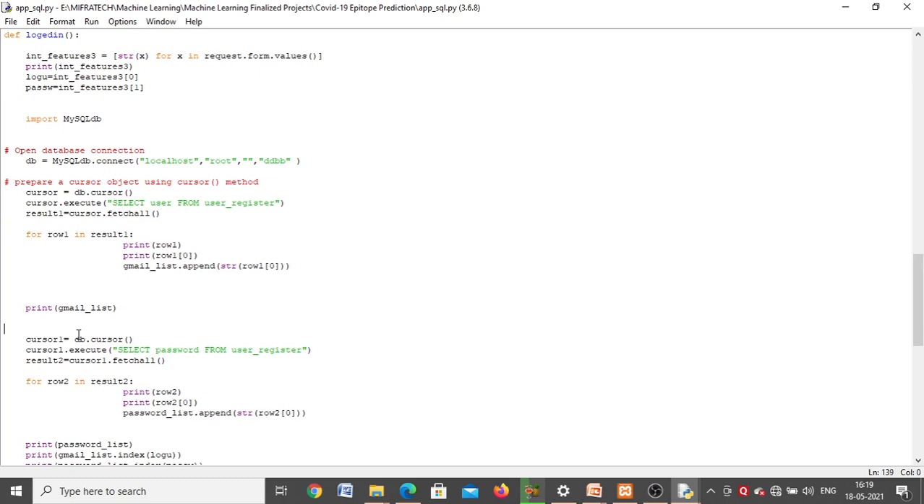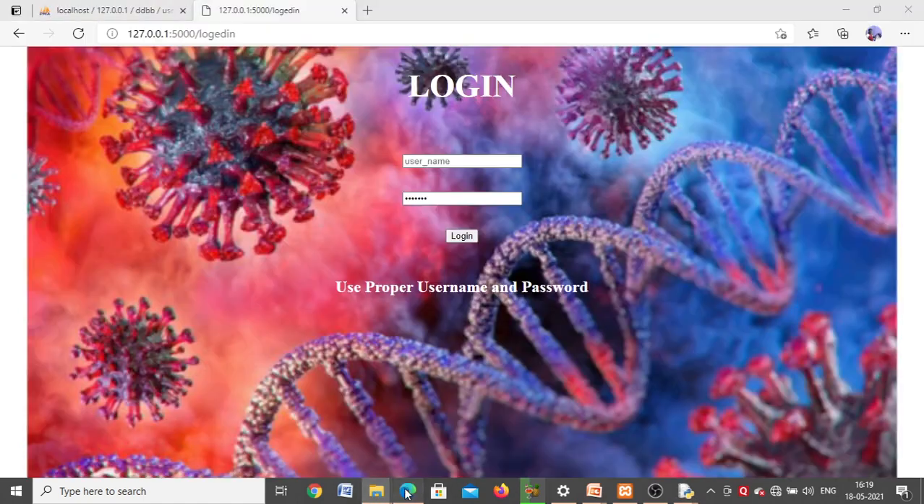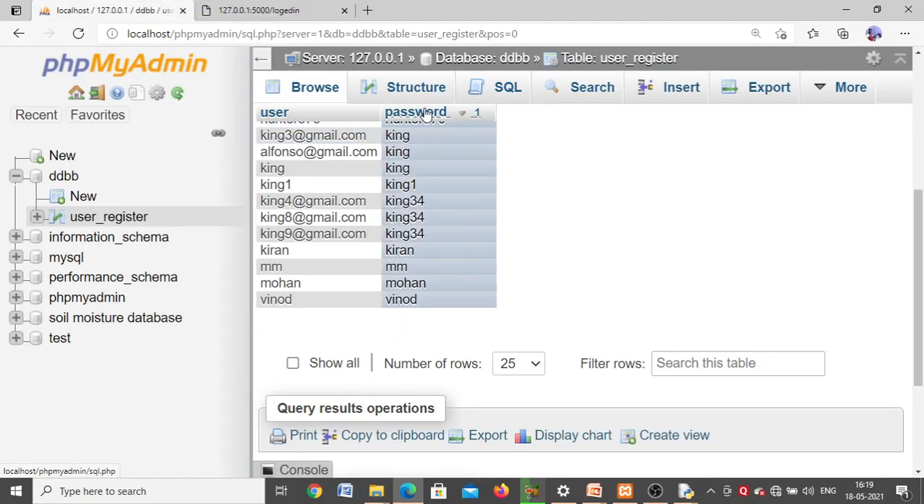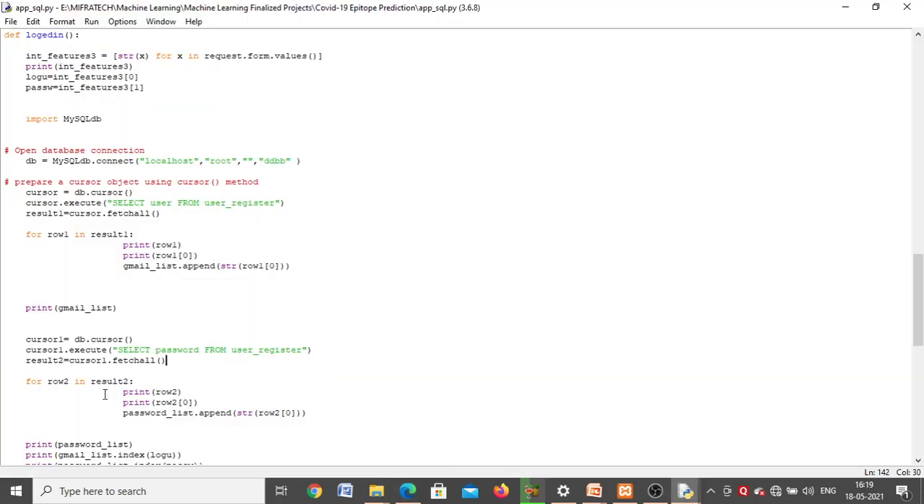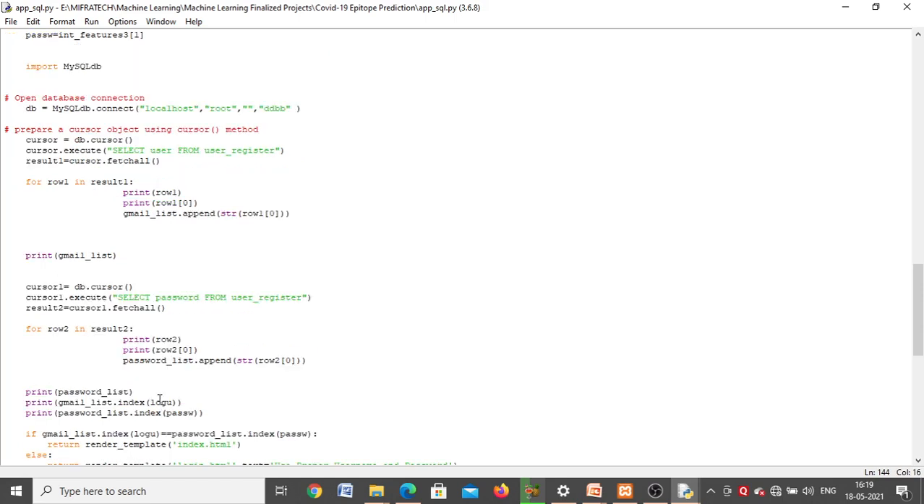Finally, for the login I want the password also. So I will create one more cursor object: db.cursor, which I store in a variable cursor1. Then cursor1.execute, select password from user register. So I'm selecting the password column from my user register table. That is what I have written there. Next, after selecting, I have to fetch all the data: cursor1.fetchall, stored in result2. For row in result2, I will fetch one by one and store in the password list.